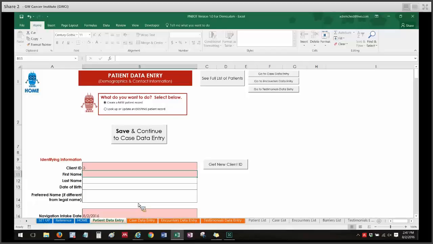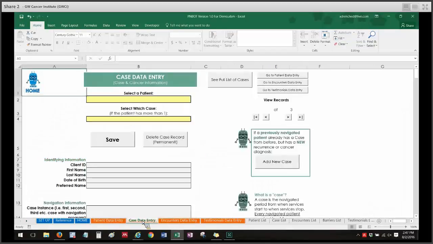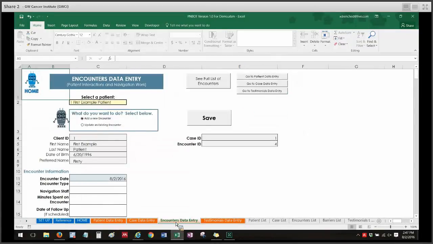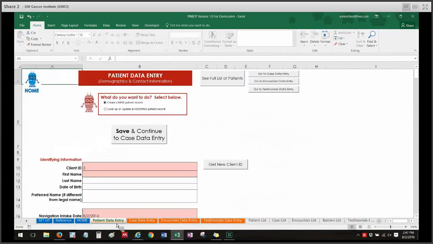But on other sheets, there'll be different colors corresponding to that theme color. So for case data entry, the mandatory field will be green, and I think there's only one, and that is case start date. For encounters data entry, there's again only one, and it's this blue cell over here for encounter date. So those are your mandatory fields that must be filled out if you want to save your record.